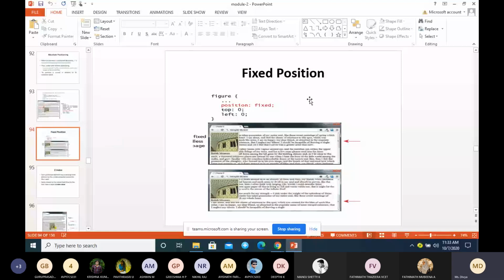The next one is fixed position. In the fixed position, the position value is fixed. You can use top and left values based on your requirement. And the difference in a fixed element is that the element does not move when the user scrolls up or down the page.